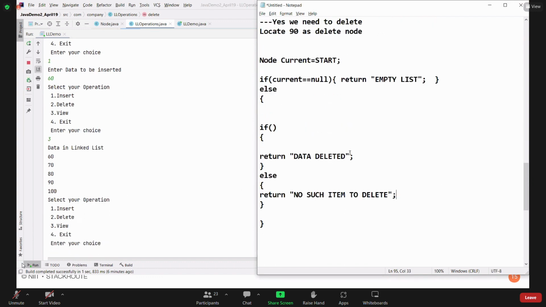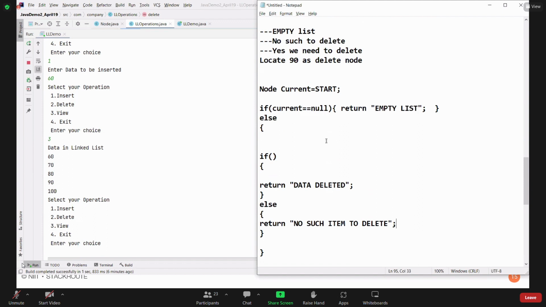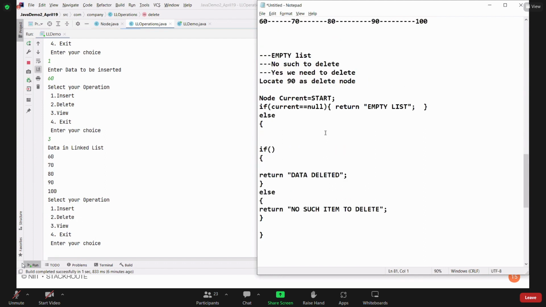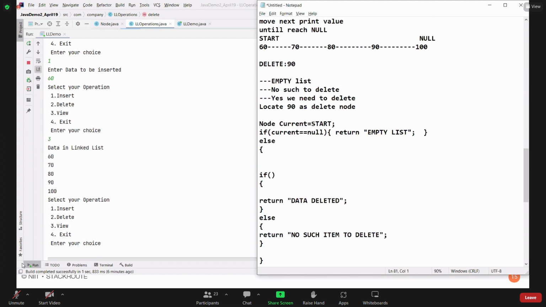Take the same linked list example and follow all the steps. Initially, I'm taking the start node. If the start node is null, I'll come to the conclusion it is an empty list. If the start node is not null, what is the next step? I want to locate the item. How to locate the item? It's very, very important. Listen.